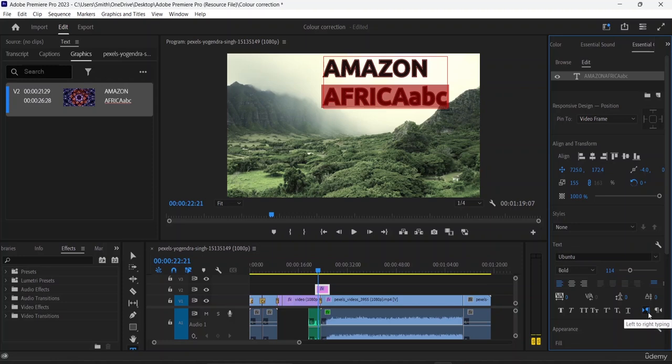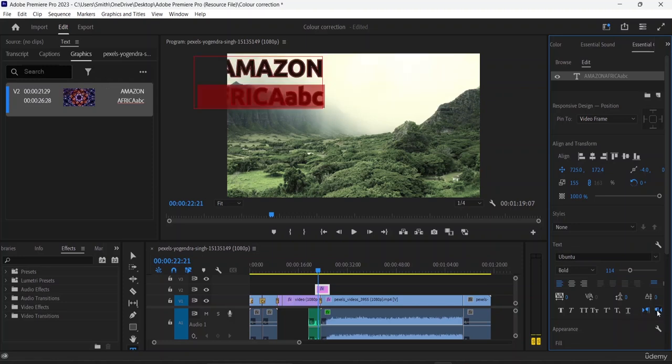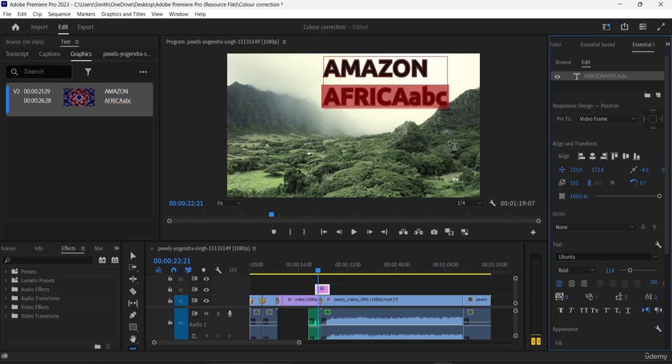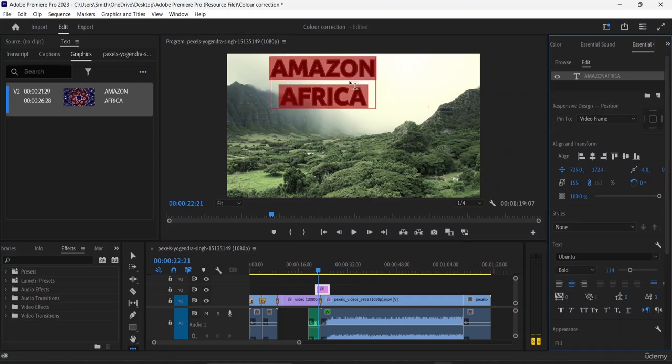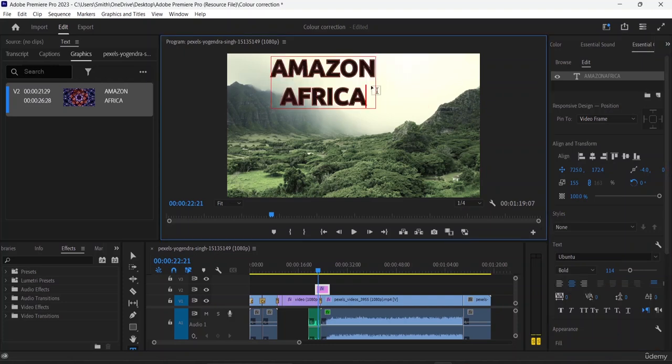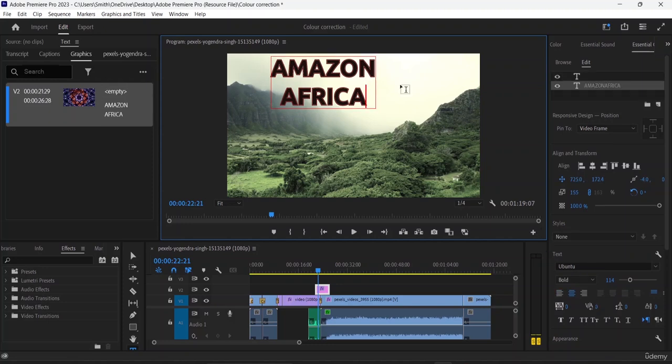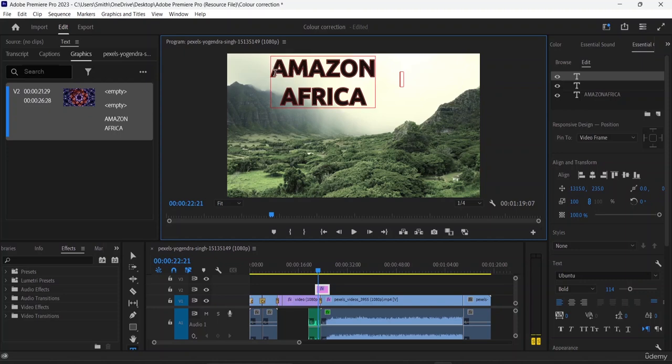And see the typing. Left to right typing. And here, if you want to do the opposite, from here you will have the right to left typing. So I will have this one only. I will just delete this one, select this, and bring this into the center. I have brought this in the center, and now I will bring this layer also somewhere here.